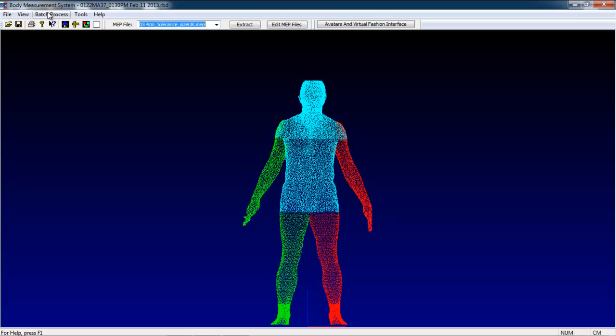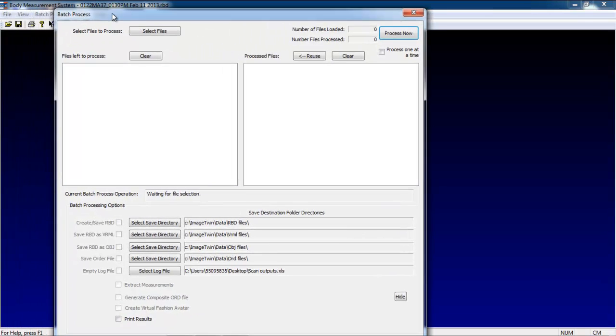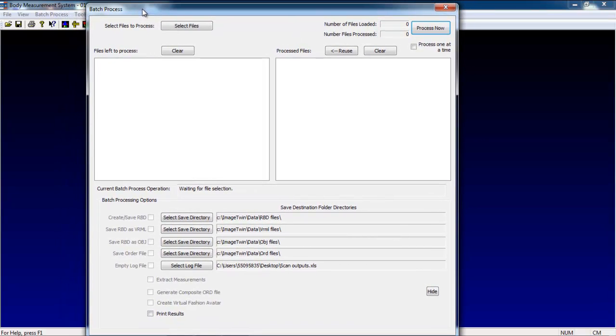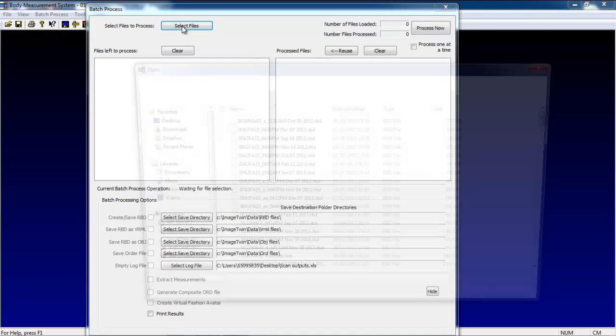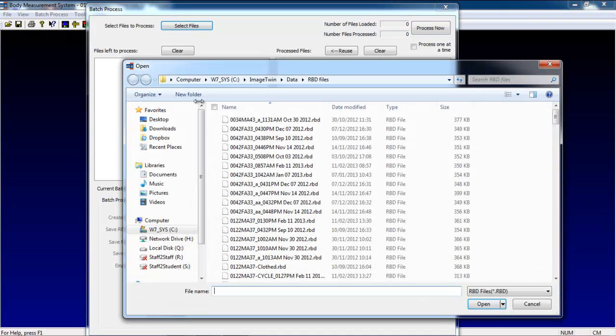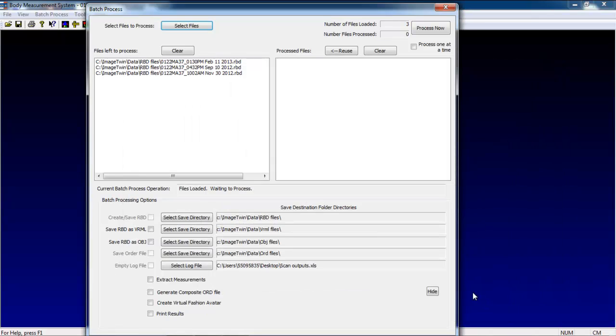To do that, we go to the top menu and select Batch Process, and this will bring up the Batch Process sub-menu. So within this, we need to first select the files that we're going to batch process. So we click on Select File, it'll bring up the menu, and it may be that you have to locate the menu where your RBD files are. For batch processing, you then select the files you want to batch process and open these, and they'll appear in the left-hand pane ready for processing.